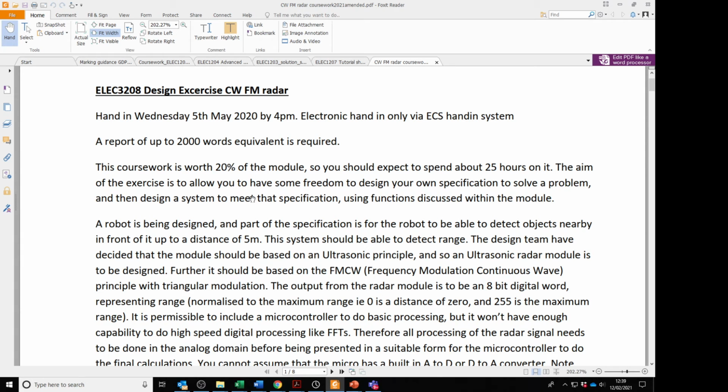The aim of the exercise is to allow you to have some freedom to design your own specification to solve a problem, and then design a system to meet that specification using functions discussed within the module. Okay, and I'll give you some clues and help on what the system looks like.